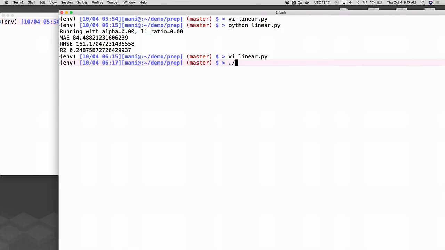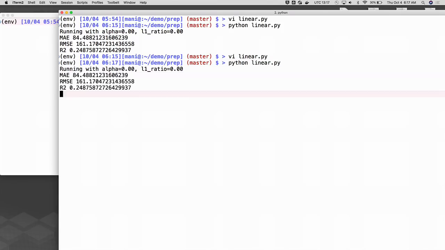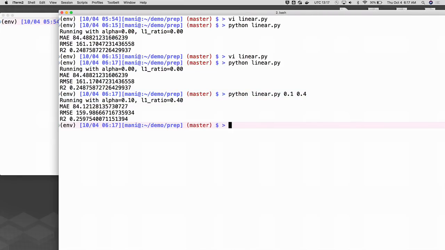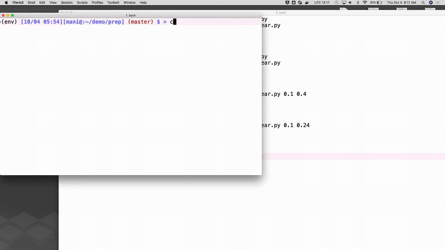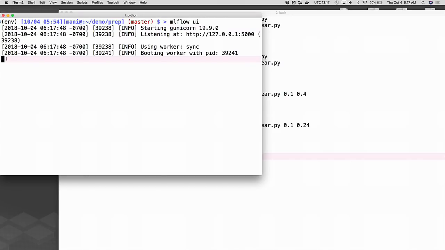OK. So let's do that. And let's start off with something like Python linear. Oh, I forgot that I need to give it some constants. So I'm going to try out a bunch of different values for L1 ratio and alpha. And then I'm going to kick off a UI to see how these things are getting recorded.